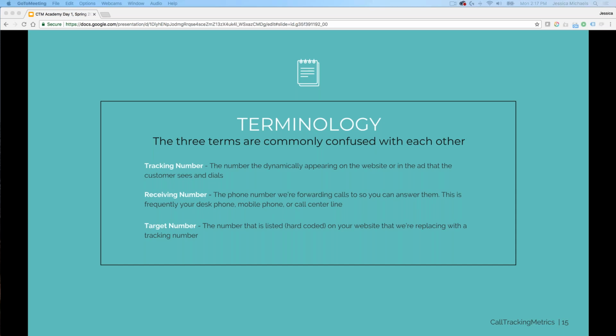And next up, we have a target number, and this is the number that's listed, or like we like to say, hard-coded on your website that we're going to be replacing with our tracking numbers. Does everyone think they got those terms? Hope so, because we have a pop quiz.